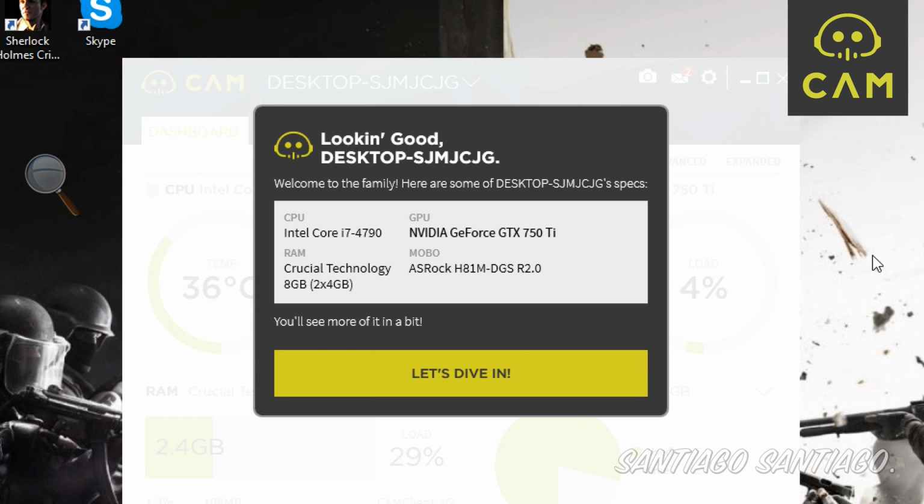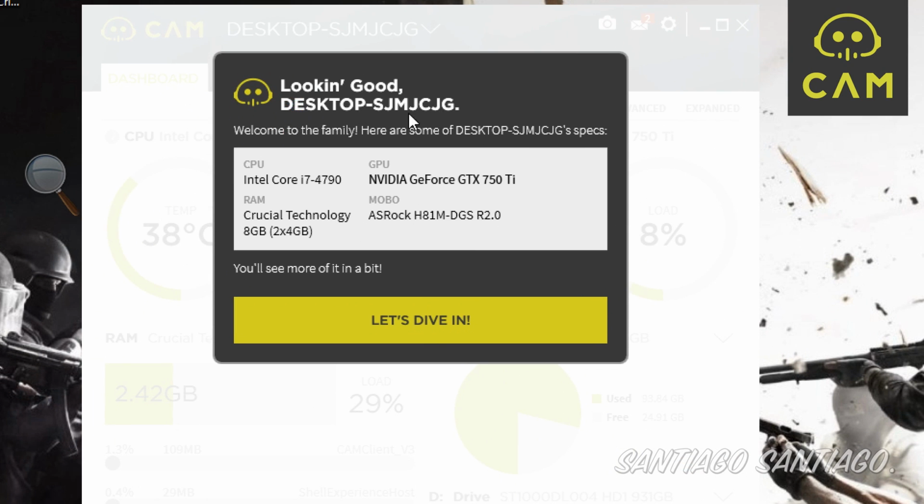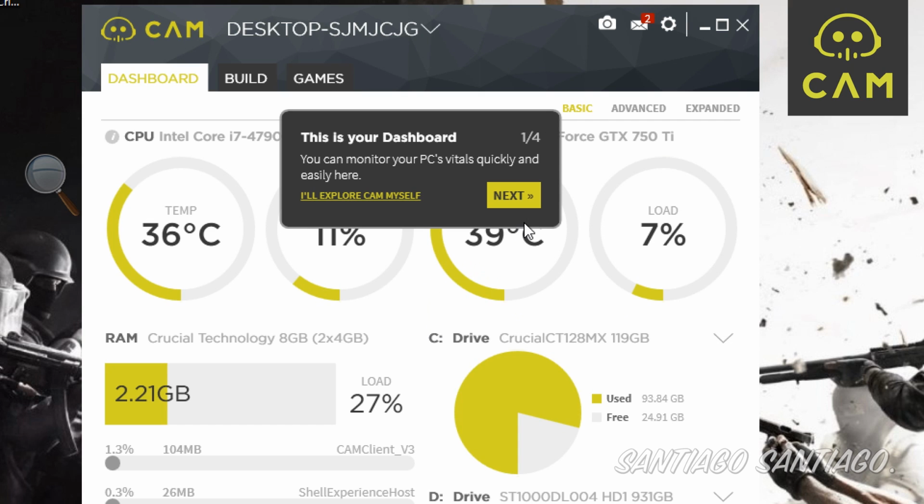This is the name of the PC. And these are the specs. I have an Intel Core i7-4790 and a GTX 1050 Ti. The RAM is 8 GB. And my motherboard is an ASRock H81M-DGS R2.0. So you press here, let's dive in. And it will show you some instructions. You can skip that here.